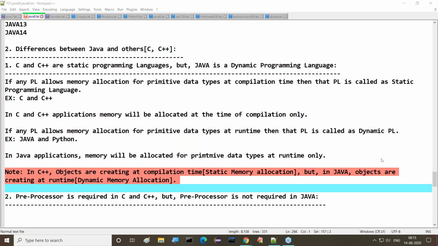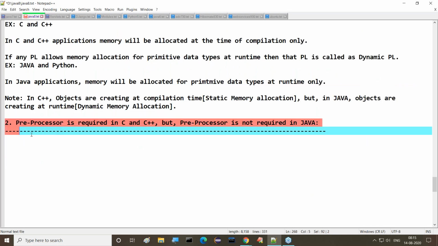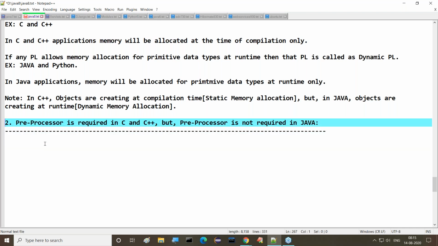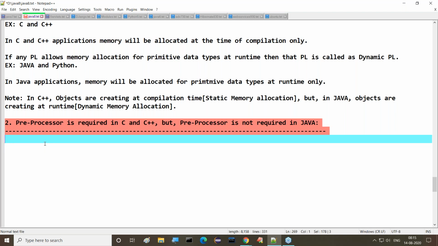Now, these are the things we understood. Now, let's come to the second difference. The second difference is a very, very important difference and I want to write more internal content, guys. So we have to put more concentration. Preprocessor is required in C and C++, but a preprocessor is not required in Java.